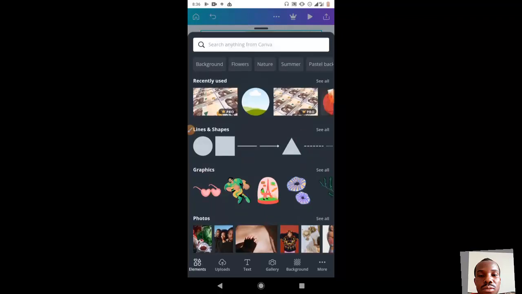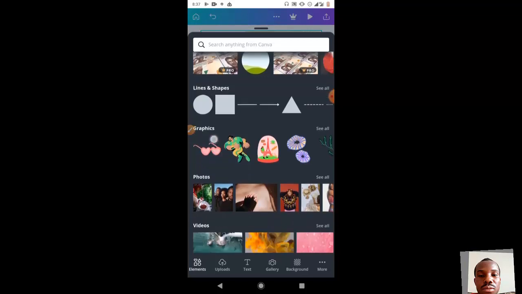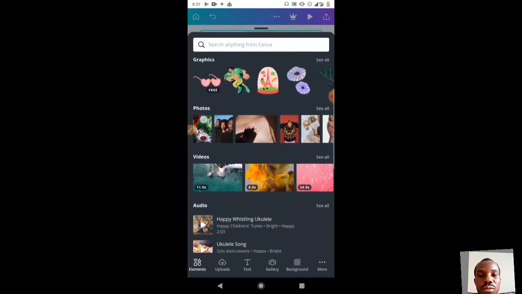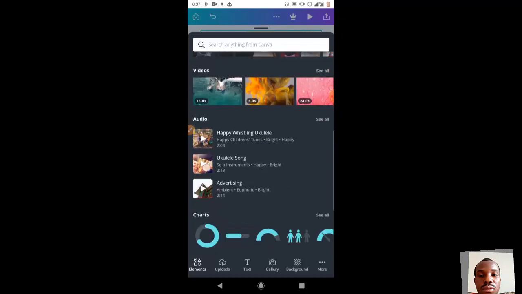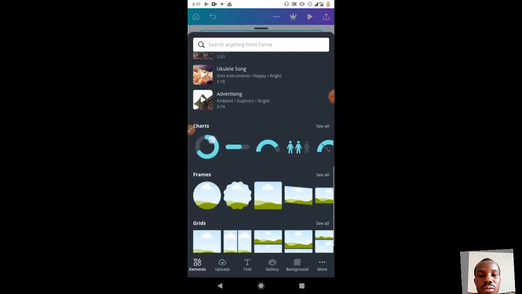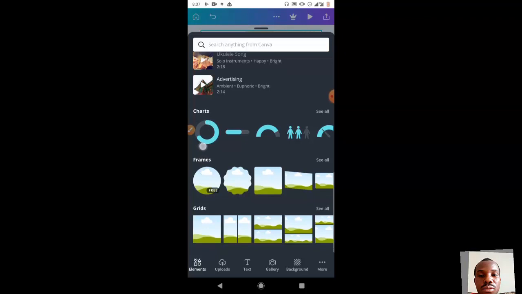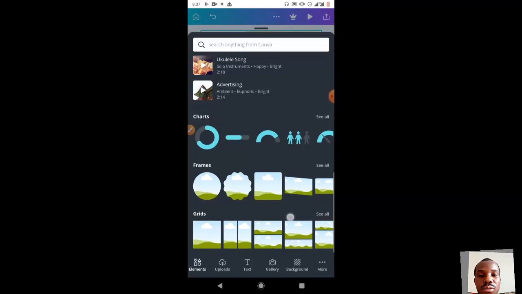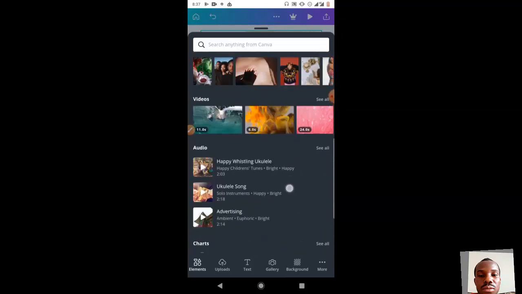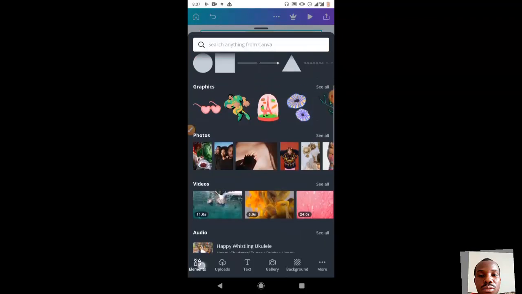Then for the elements, you can add different elements. You can add shapes, you can add graphics or stickers, you can add images, you can add videos from the element section. Okay, you can also add charts, you can add frames. Okay, you can add grids. Frames are under frames, you actually insert objects or images into frames. Okay, that's what you do with frames. Also, you can add any of those elements from this element section.